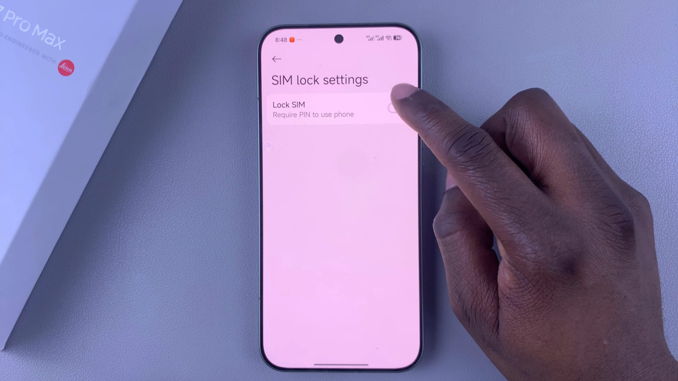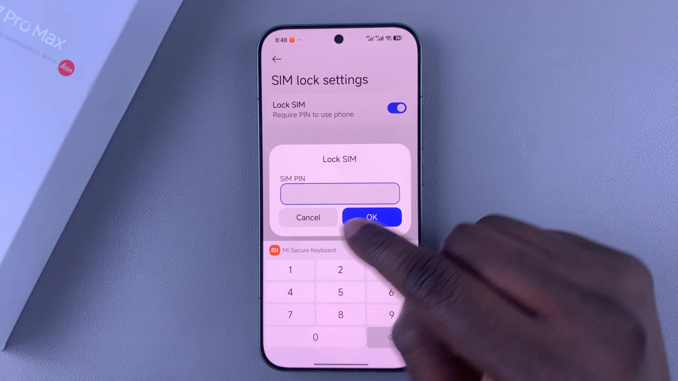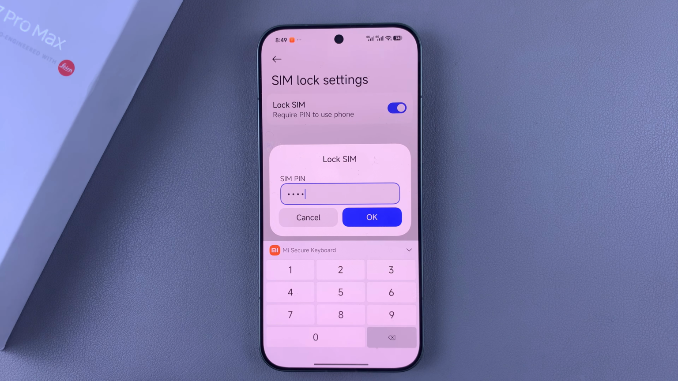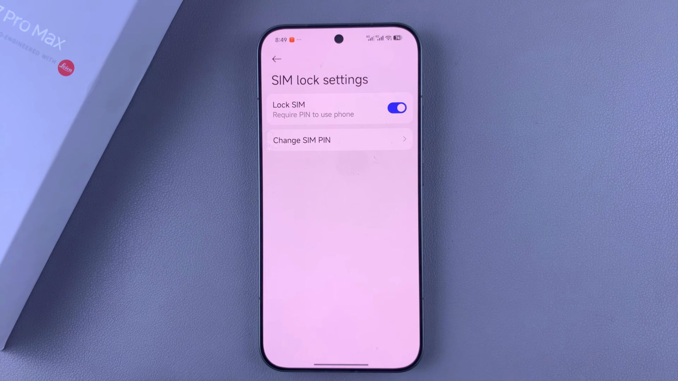If you want to enable it back, simply tap on this toggle switch icon, and then type in your SIM pin. And then once you type in your pin, tap on OK, and that will enable the SIM pin.